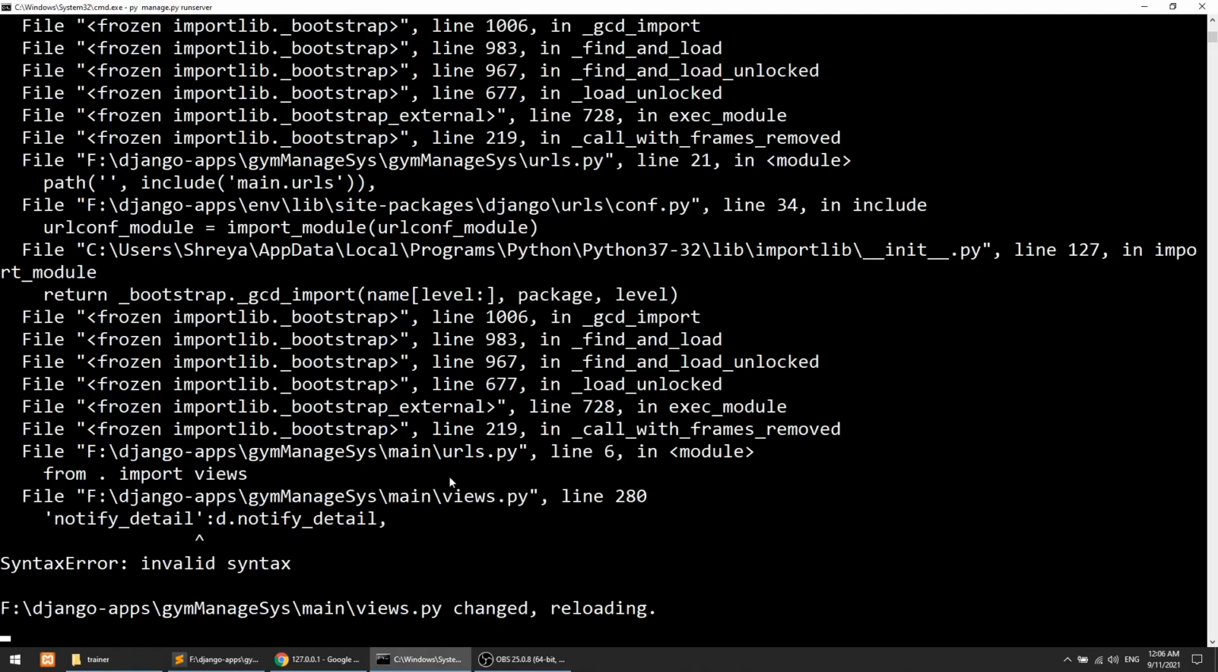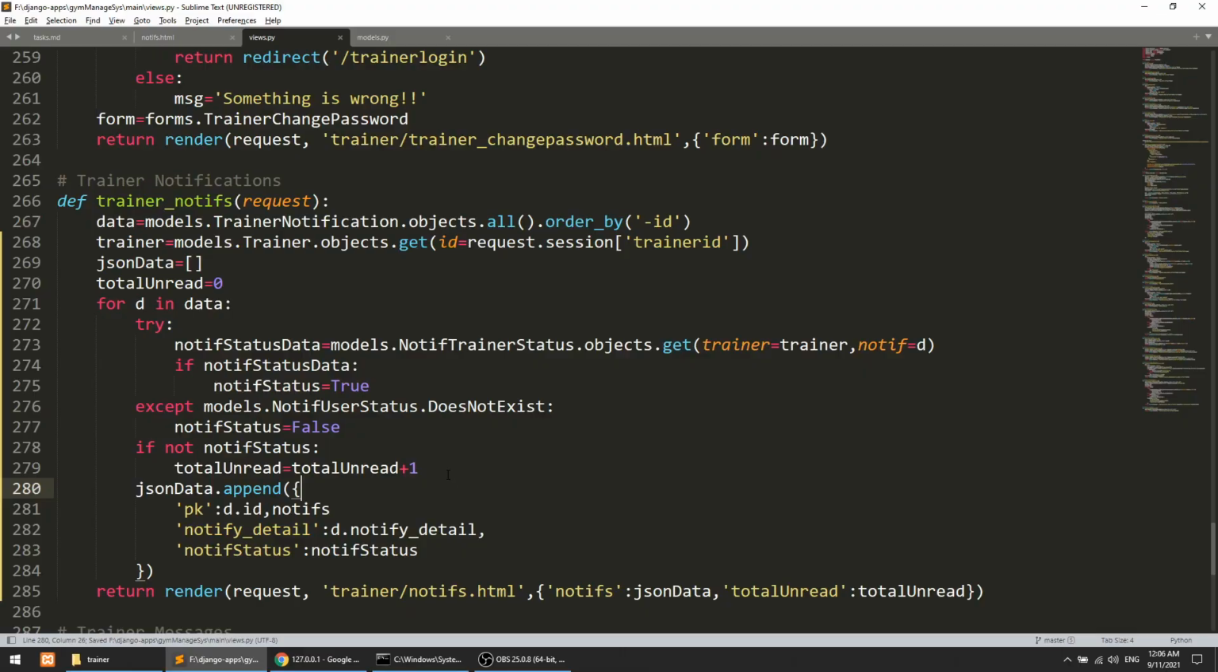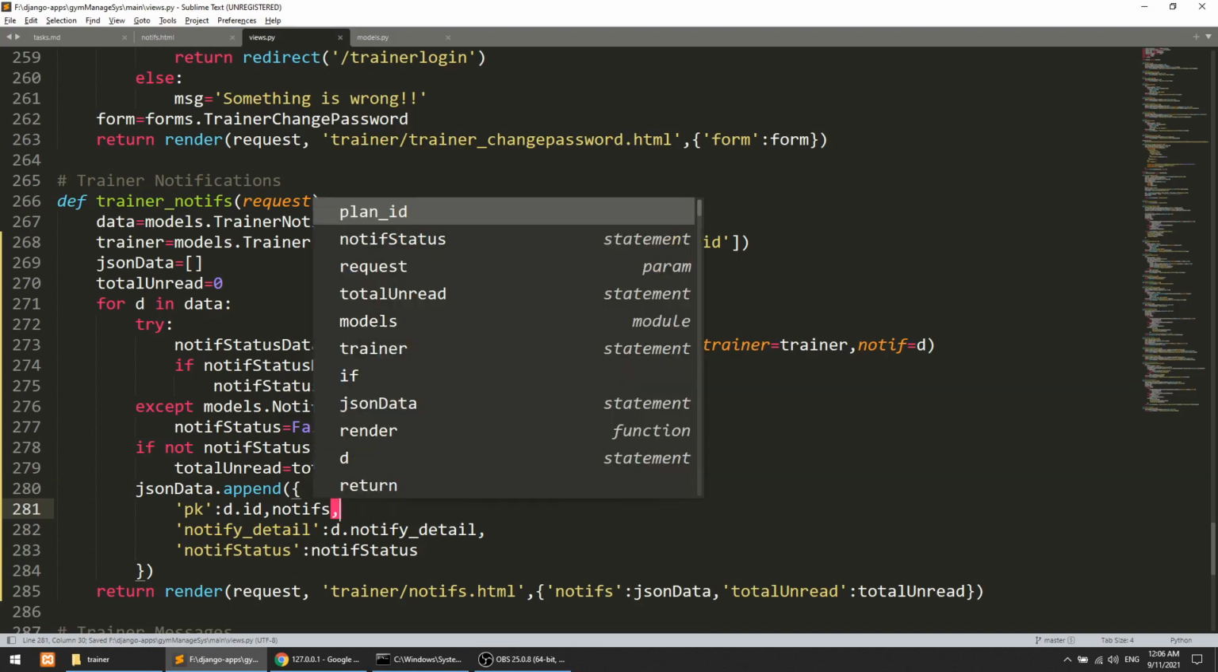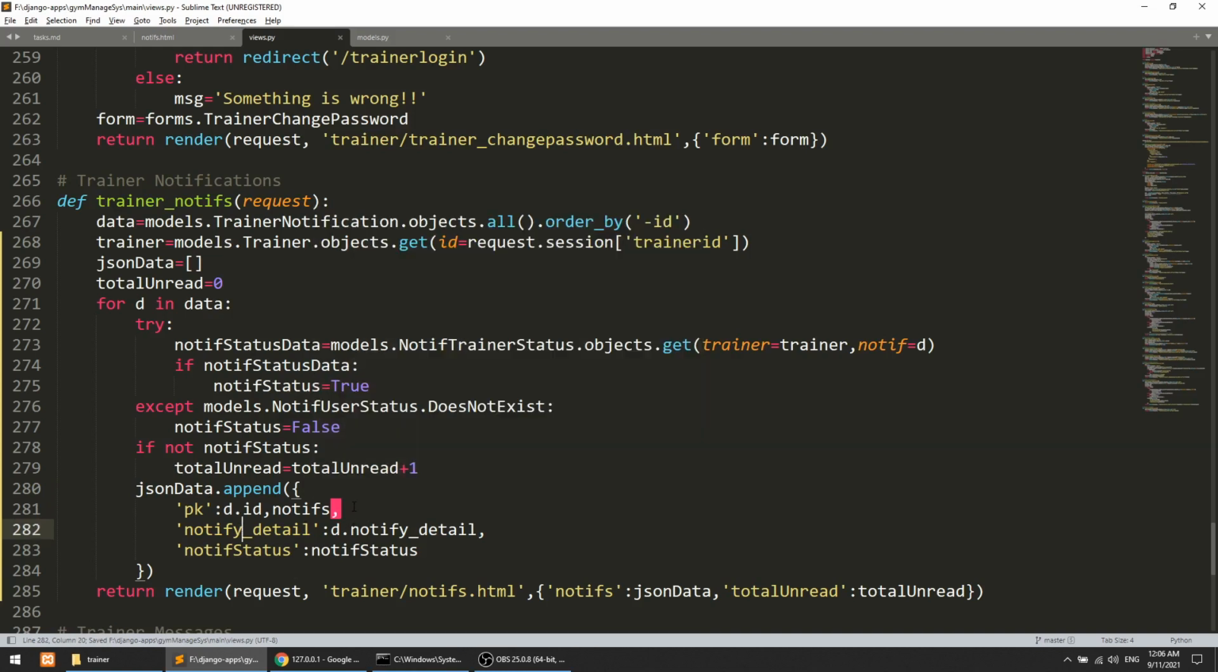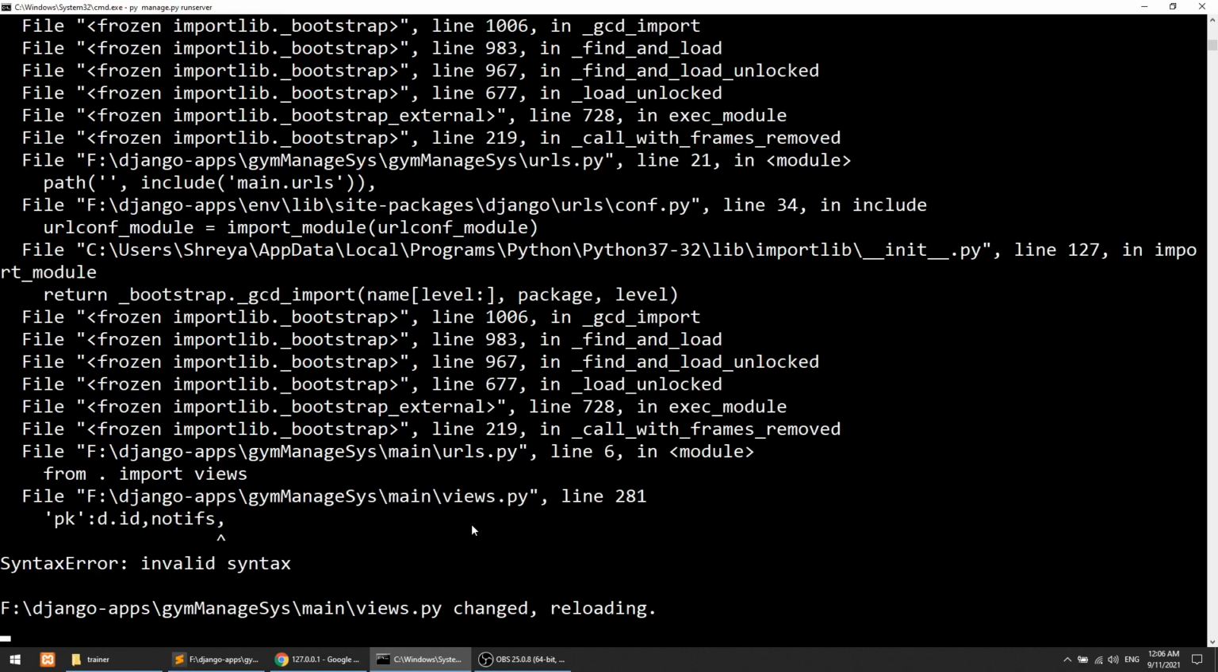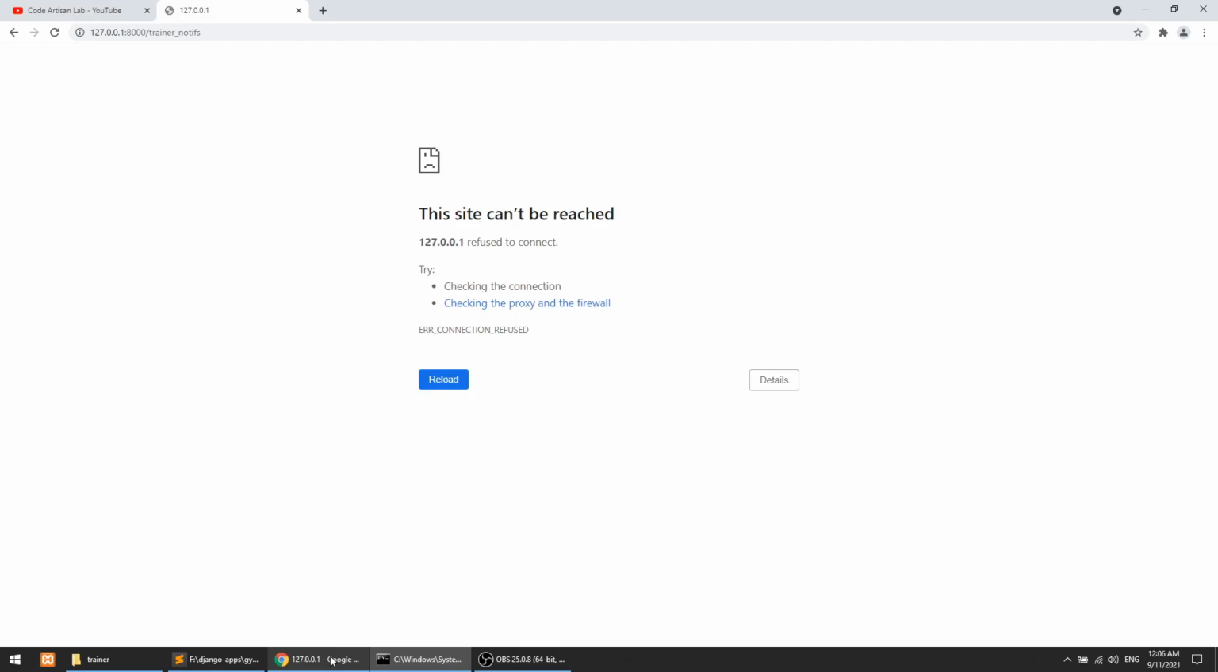Okay, and let's see now. Again, it is saying line 282. Oh, we need to add this comma. We are doing this wrong. Now it is fine. Yeah, so let's go and refresh the page.